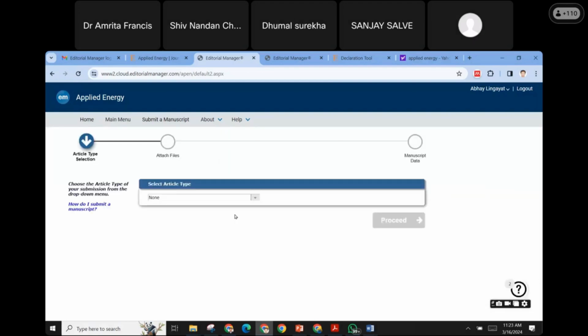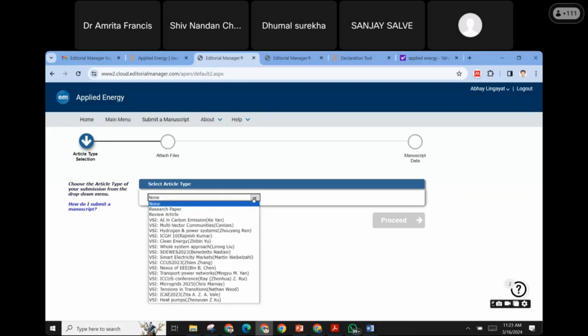In the new manuscript, they will ask which type of article it is, whether it is a research paper, a review article, or a VSI. Can you say virtual special issue? Suppose I am conducting a conference, and through the conference I want to publish the papers. I need to communicate with the journal. Then they will allow me to publish the papers through the conference, and that conference will be listed in this list. Okay, so you can see the ICCUS conference. VSIs are related to conference paper publication, special issues.